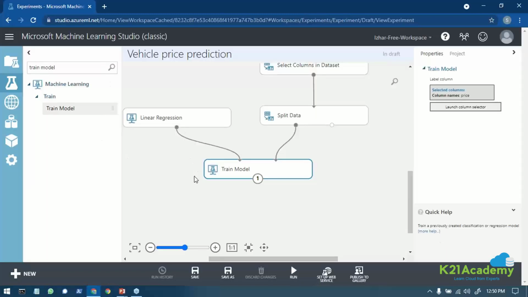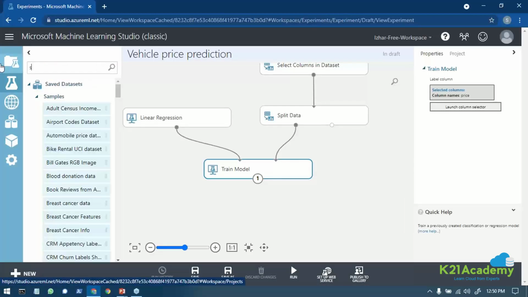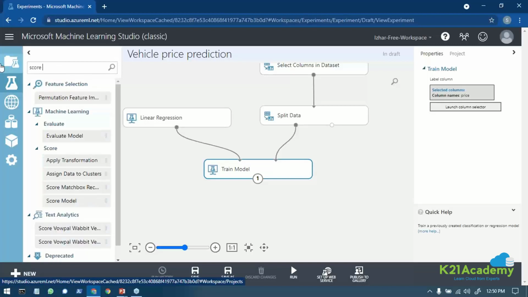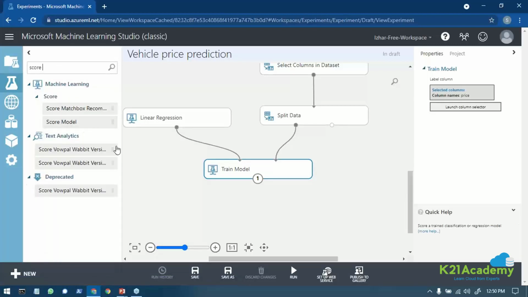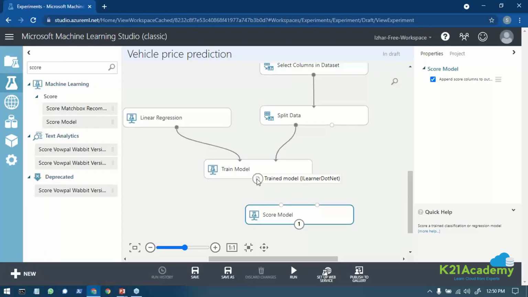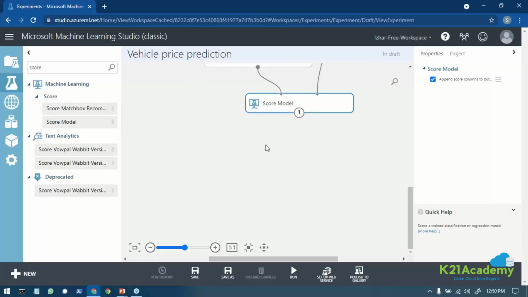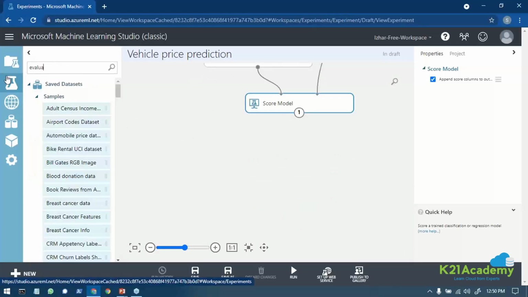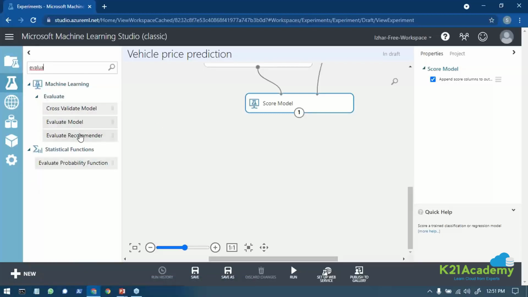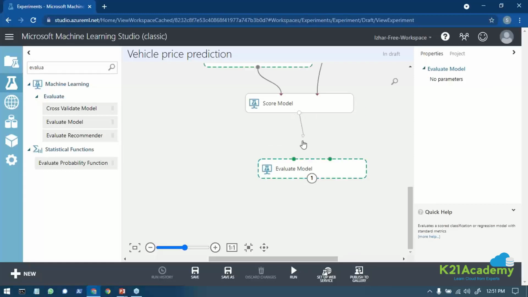And finally, let's also add some models for analyzing the score. So we have Score Model, which I'm going to add over here, and another connection I'll give from here. And finally, we'll also have an evaluation model, so let me get that Evaluate Model. All right, so let's quickly connect this, and this is all there is.